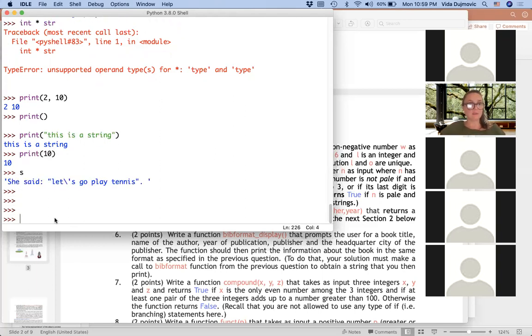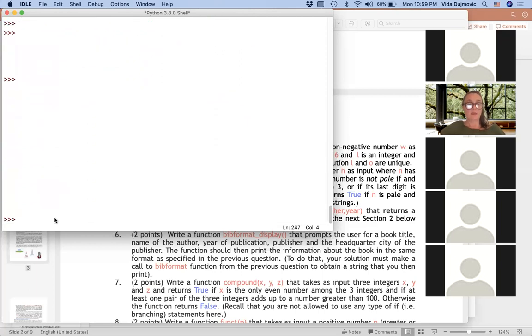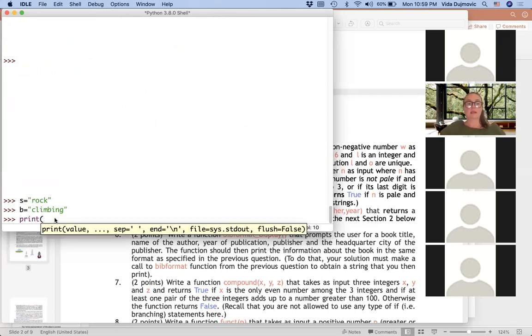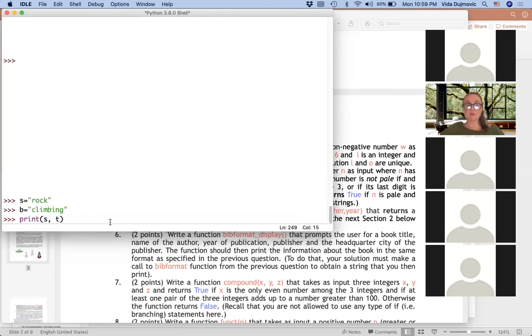All right, let's do this. S is a rock, T is climbing. If I do print S, T, I first send a string S and then I send a string T. This is a call to the function print where I send it two values, so it has two arguments separated by a comma. The first is the string rock.